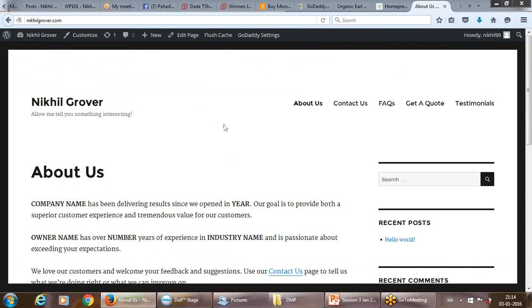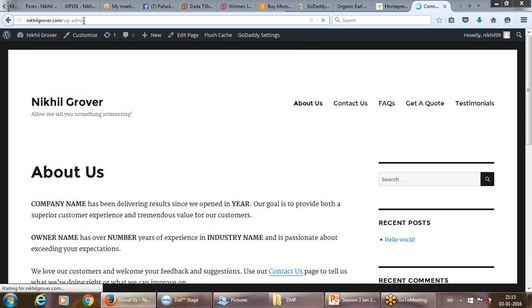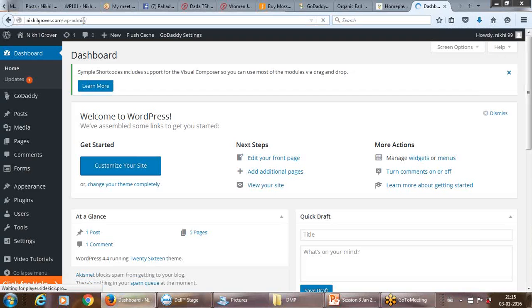So there are no graphics put into it. I've deliberately not put any in. I've just recently bought it and brought it in on the fair so that we go step by step and you learn how to build everything. Right? So once you get this, this is the default theme. And for any WordPress site, the admin is always the name of the site /wp-admin. Once you do that, it'll ask you for a user ID and password which you made at the time of the purchase.